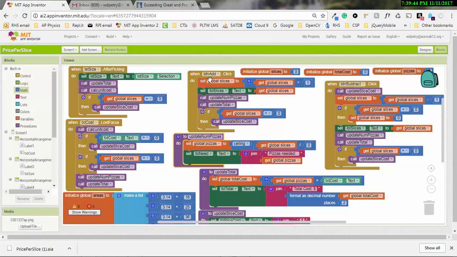So remember we're on the add button, so we just called update number of pizzas. Now we'll update total. Update total just takes the number of pizzas and multiplies by the cost that was entered in the text box, and that's the global total cost. And then we set the label of the text label to that value by joining total cost with a $ sign, and we format the total cost to 2 decimal places so it looks like a money value.